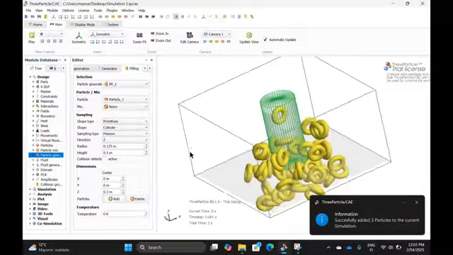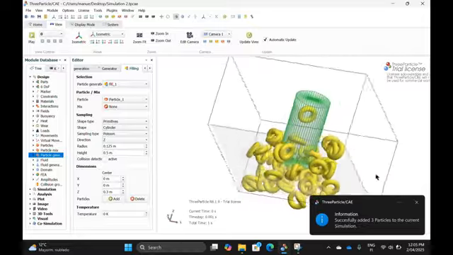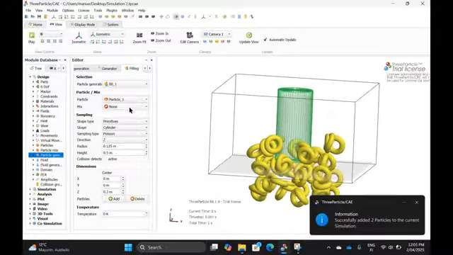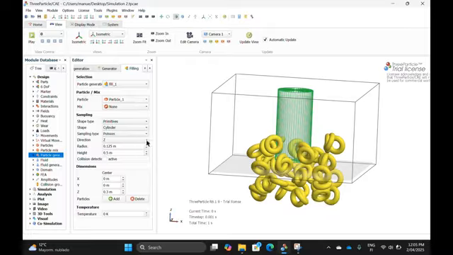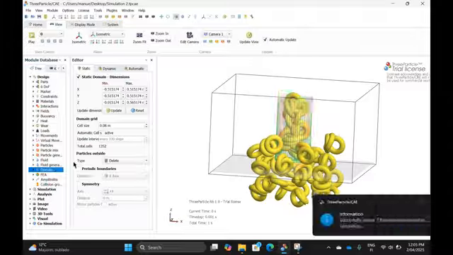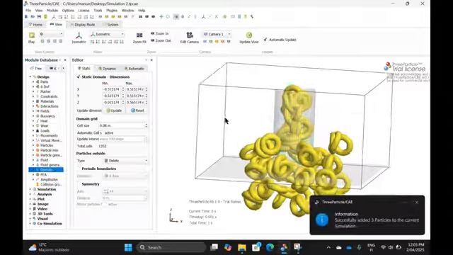It's working now, but as soon as I click on simulate, all the donuts up there will be deleted. So I need to also change my domain so that the donuts are inside the domain. So I have a tower of donuts ready to fall into my cylinder. I have full control how many donuts there are.